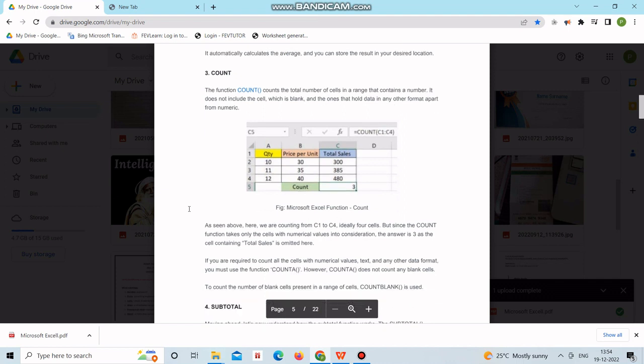3. Count. The function COUNT counts the total number of cells in a range that contain a number. It does not include the cells which are blank, and the ones that hold data in any other format apart from numeric. Fig. Microsoft Excel function COUNT is seen above. Here, we are counting from C1 to C4, ideally 4 cells. But since the COUNT function takes only the cells with numerical values into consideration, the answer is 3 as the cell containing total sales is omitted here.